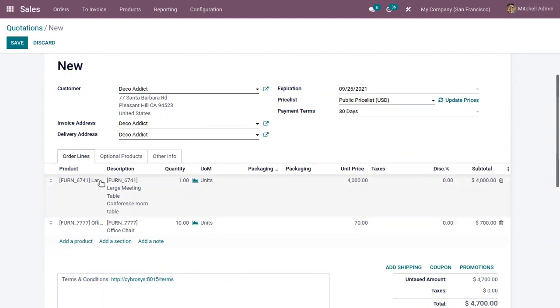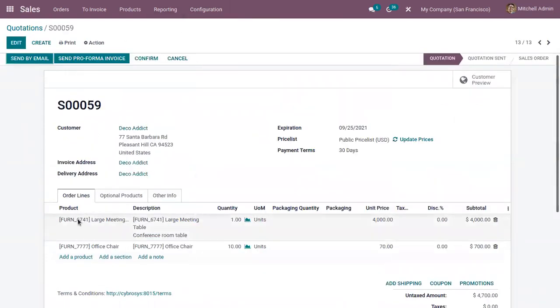So to solve this problem, Odoo is embedded with an option called Quotation Templates, where one can seamlessly create quotations and send them across to customers at a fast pace. So we don't want to manually add these products from the order line. Instead of that, you can create templates, that is, quotation templates.